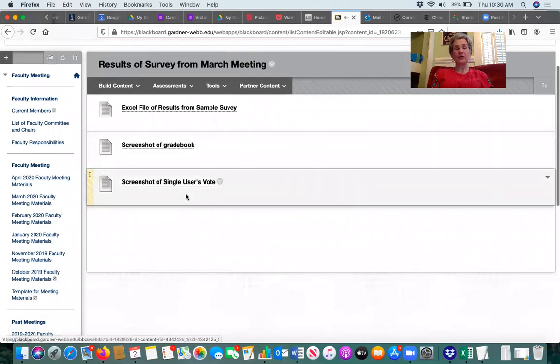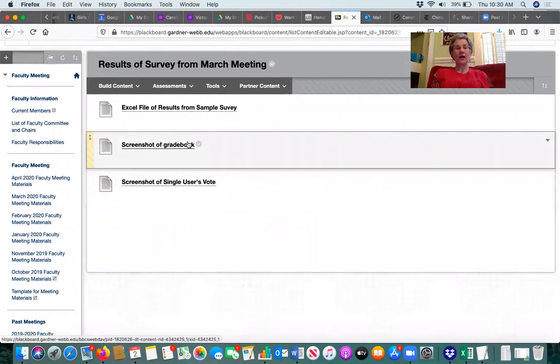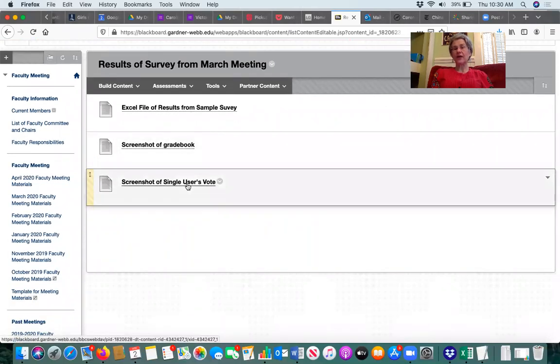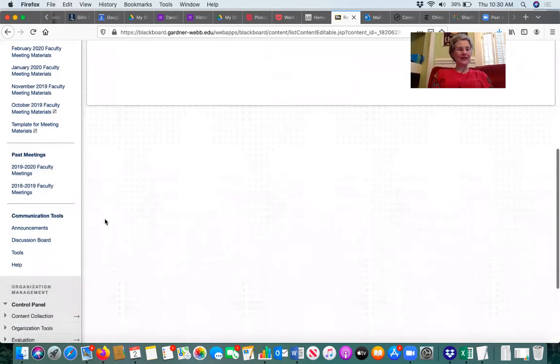I have also included screenshots of the gradebook and a screenshot of what it looks like if I click on a student in the gradebook. So it's a little weird that these organizations have gradebooks because obviously this isn't a class, but Blackboard's very rigid. It can only show you things in one way. So again, that could be an advantage of it.